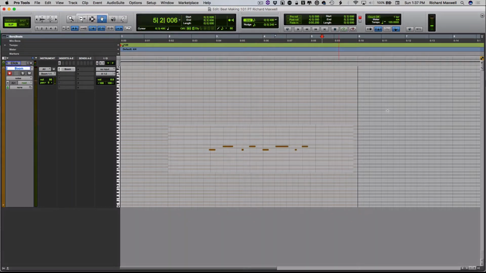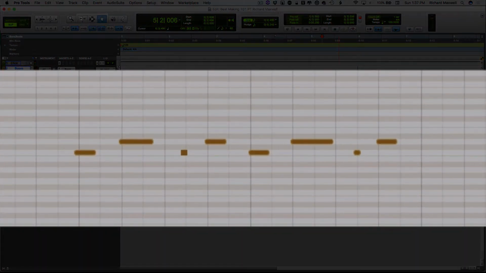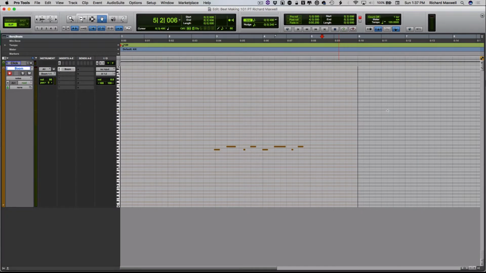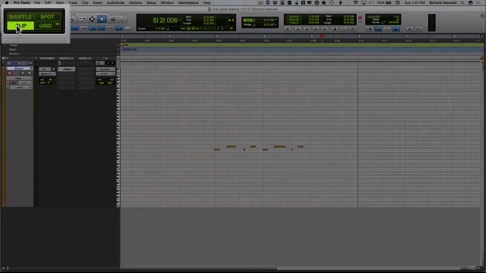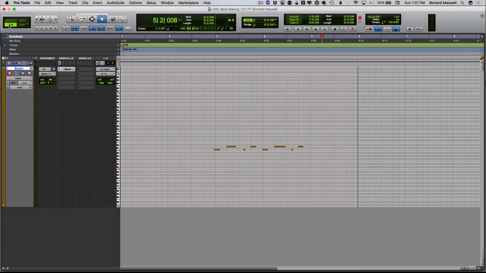It's not too bad, and if you look really close, you'll notice that the notes are close to being on the grid, but they're not quite there. So I have a couple of options for what I can do. One is I am in slip mode right now. Slip mode means that I can move anywhere I want on the grid or not on the grid. It gives me a lot of very, very specific control.